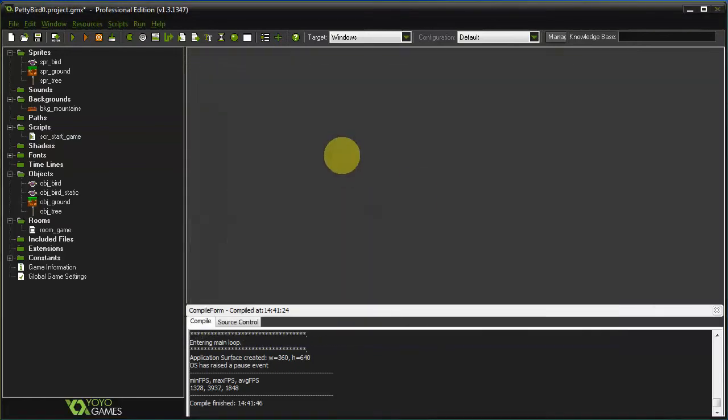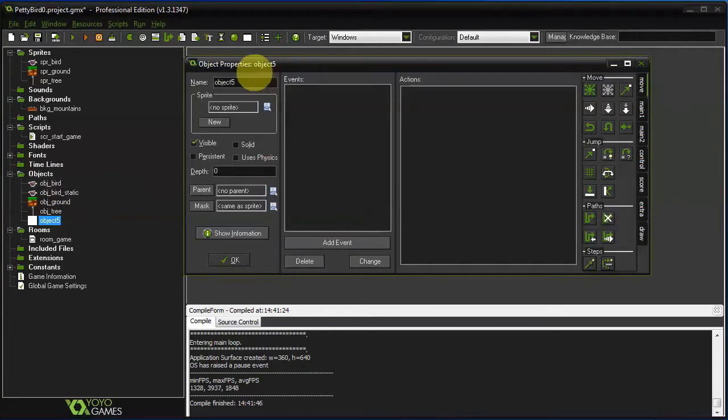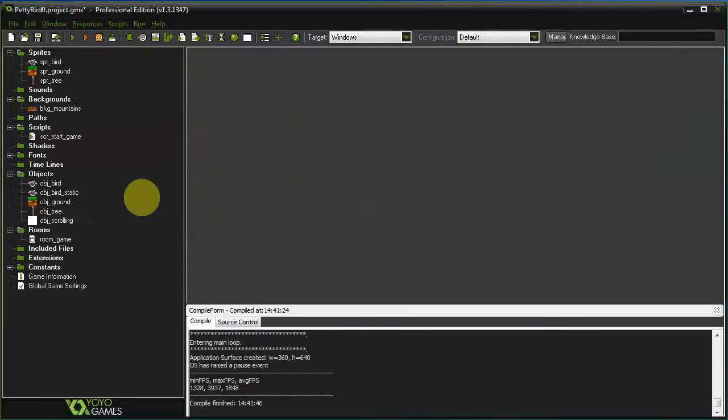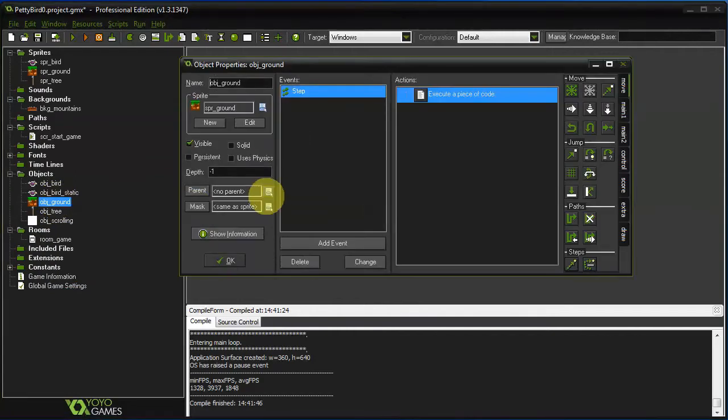And before we can actually do what we need to do, we should go ahead and add another parent object for all the objects that are supposed to be scrolling later on. So let's call this obj_scrolling. We don't need a sprite for this one because this is just going to be a parent object. And then let's open object ground and set this as the parent object.